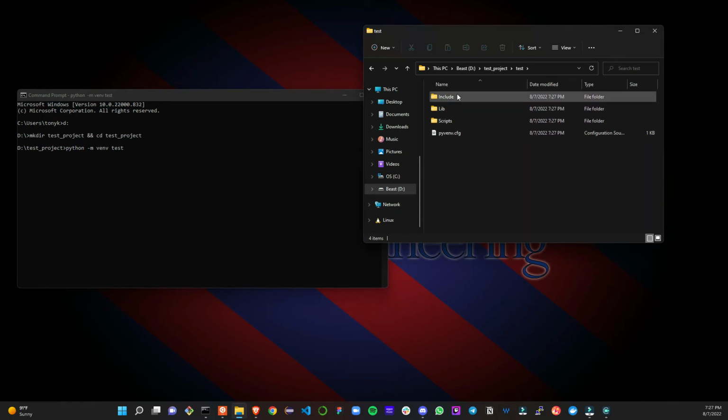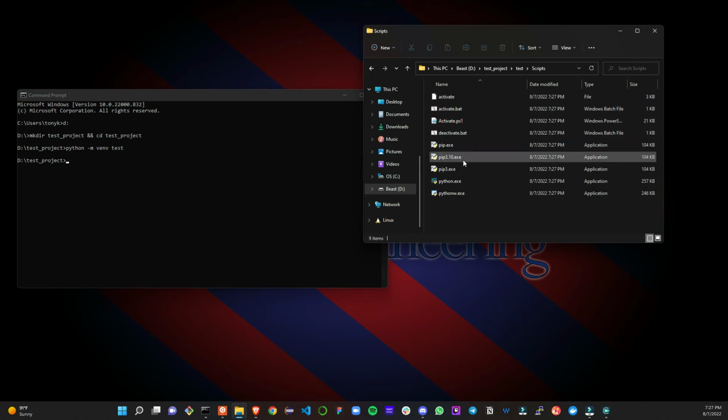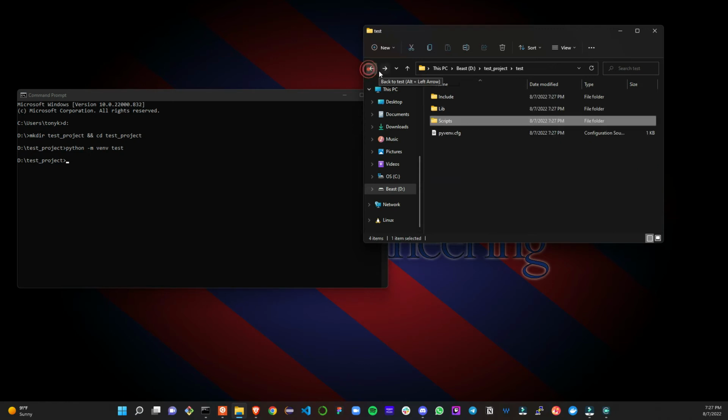As you can see here, it has a bunch of files, and it's finished creating the virtual environment. And you can see it has include, library, site-packages, and scripts. This is where you'll find the Python version in here, and you'll also find the activate one. So the activate script will activate your virtual environment, and we'll get to how to activate it.